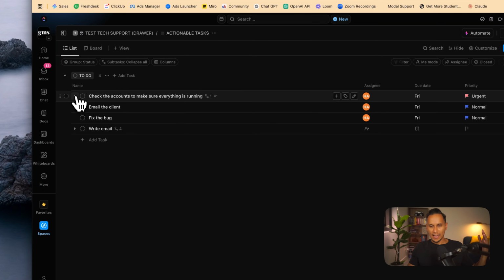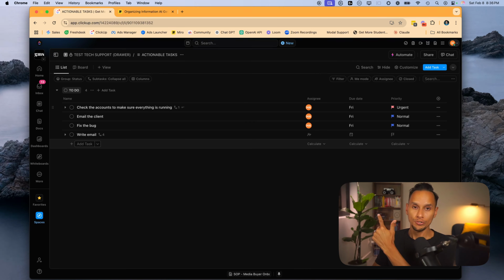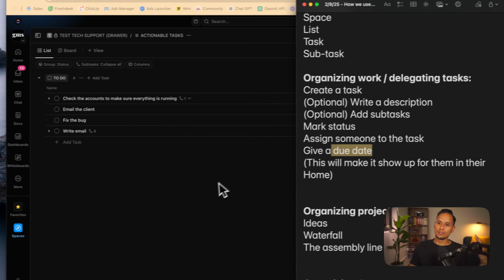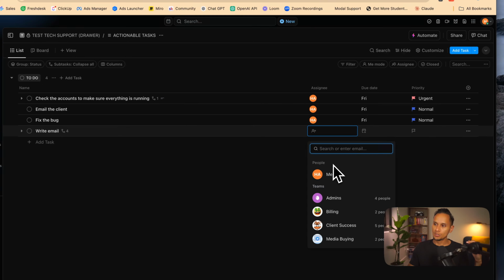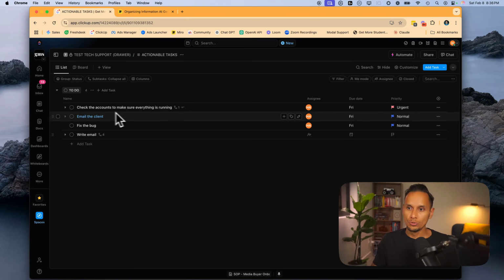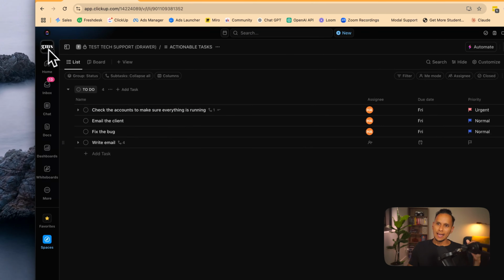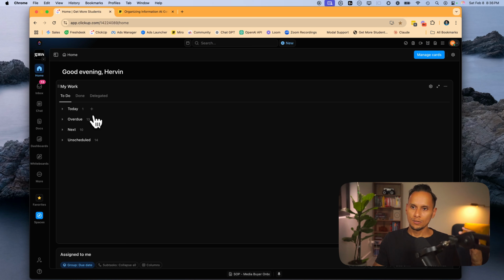So you want to get in the habit of always assigning somebody the task and also giving them a due date. All right, so that is how you delegate work. If you have a team member that you would like to delegate work to, you create the task, then you assign them to it, then you assign a due date, and that's pretty much it. Once you delegate the task, by the way, anytime they log into ClickUp and they click home, they are going to be able to see their tasks right here.